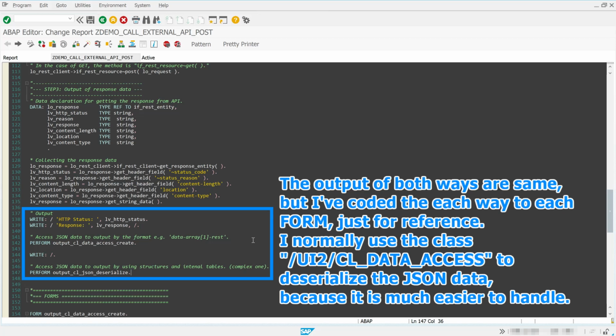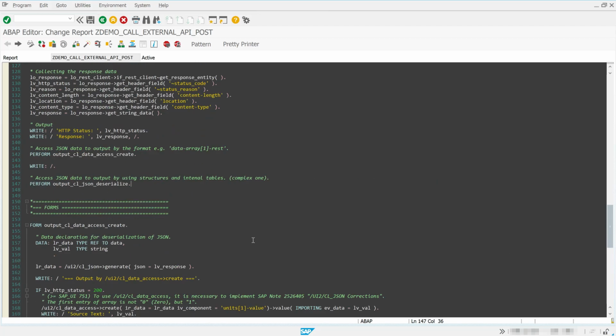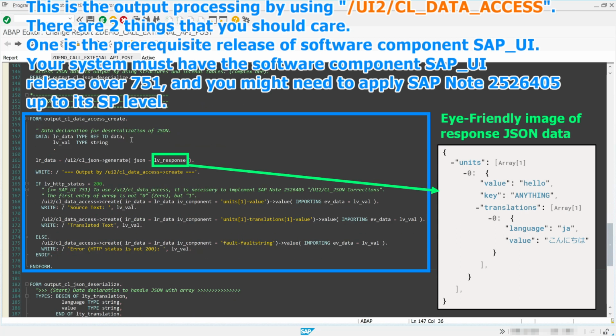I normally use the class /UI2/CL_DATA_ACCESS to deserialize the JSON data, because it is much easier to handle. This is the output processing by using /UI2/CL_DATA_ACCESS. There are two things that you should care about.